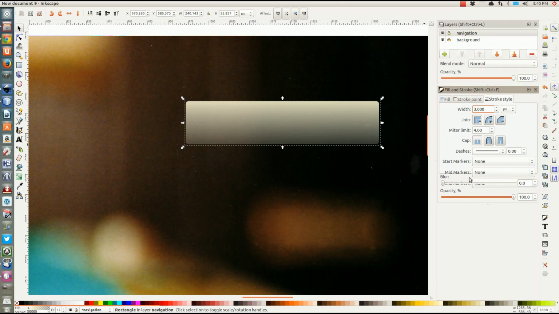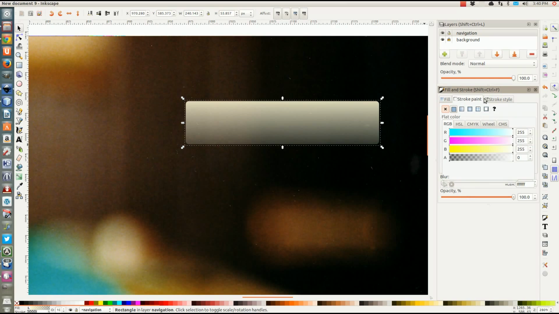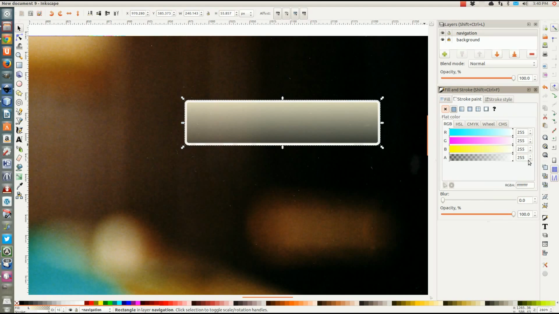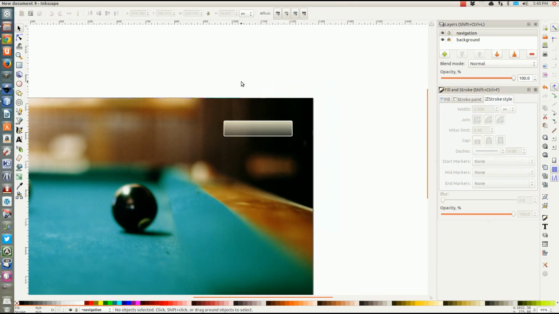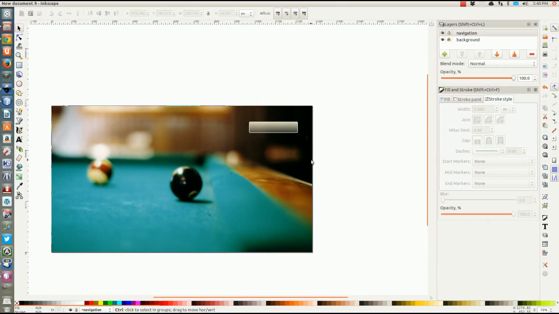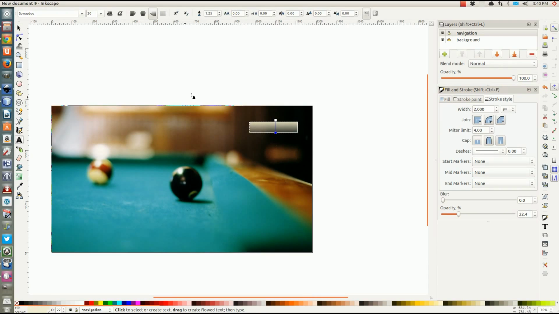And for some reason it's not showing up. I have no opacity, and the opacity is set here. I got you. So let's do this too. So it's a nice looking button, very simple. And let's put some text on this. Say Home.